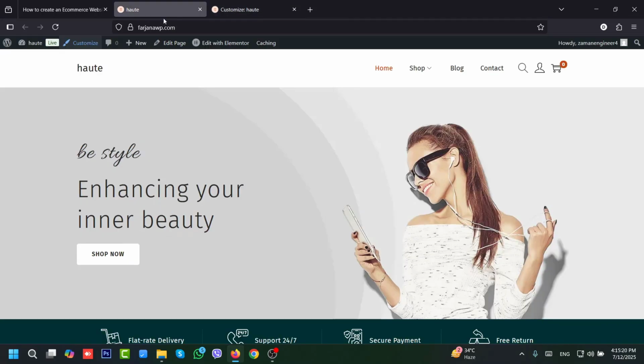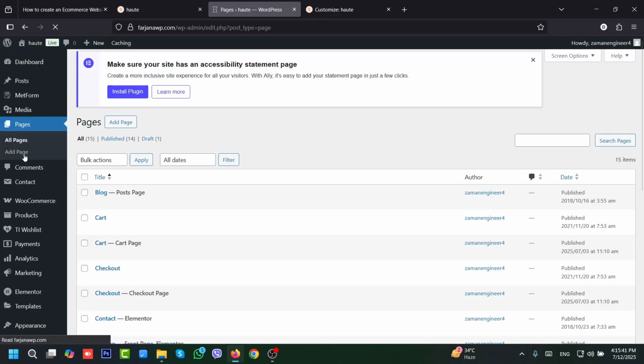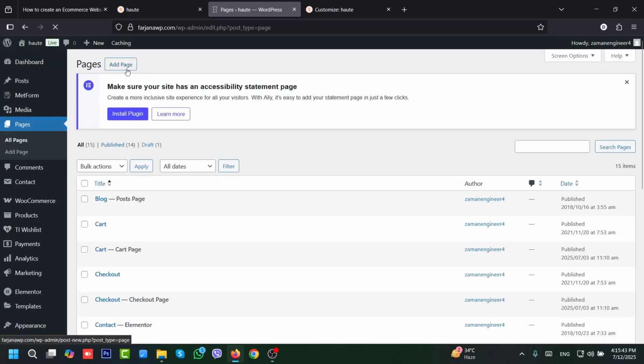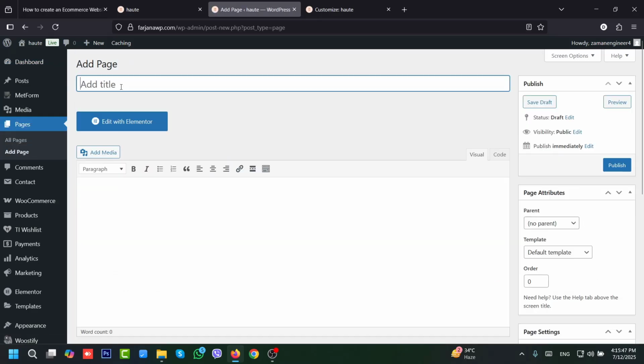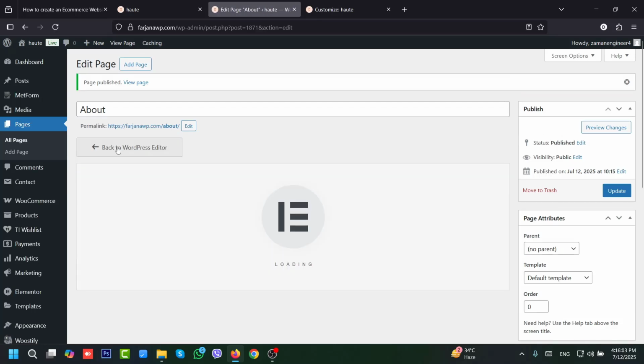Finally, if I go back to our website, and here if you need to add any new page, new sections, or anything new, for that, if I go again to dashboard, for example, I need to create a new page about, so for that I have to go to pages, and go to add page. The page name will be about, and first of all I'm just going to publish it, and from here going to edit with Elementor.